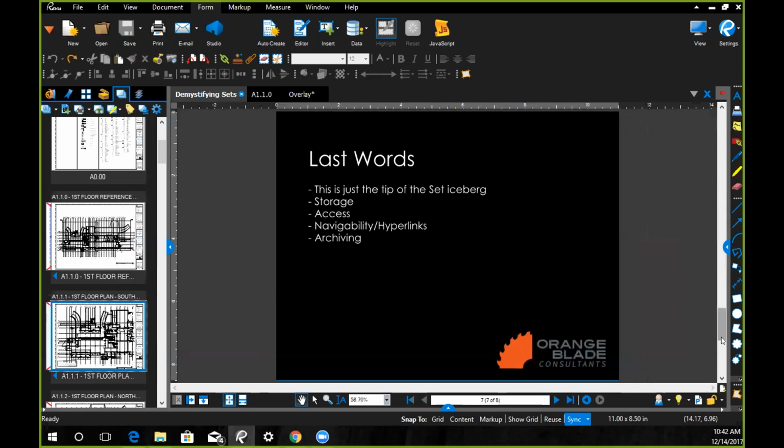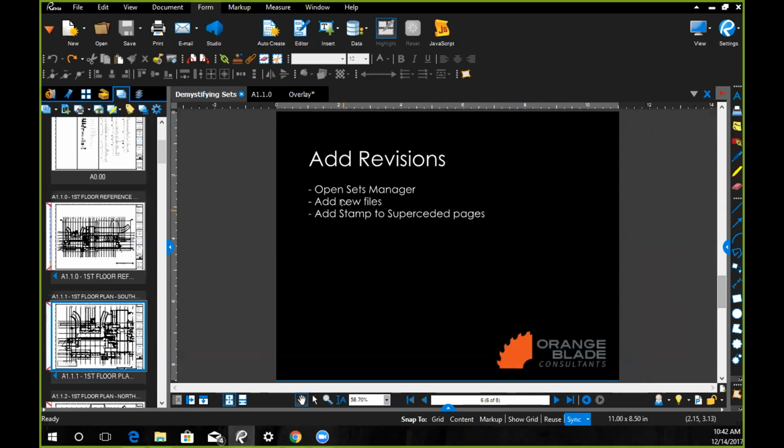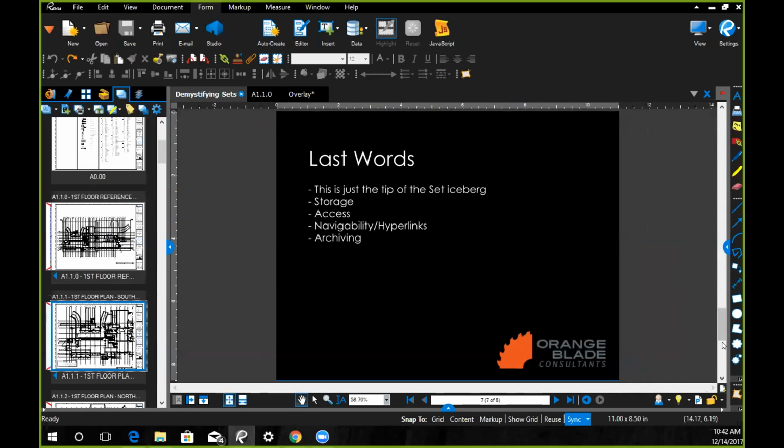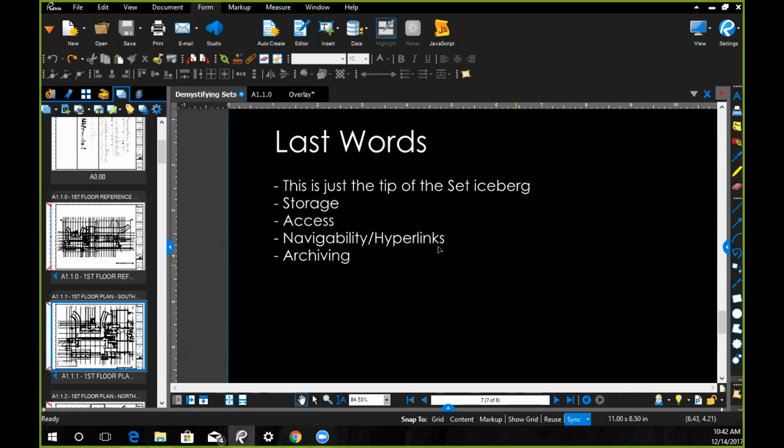Okay, so that is a quick tour through sets. We've shown you how to add revision pages, how to add a stamp to the superseded pages. So to wrap this up, I'm just going to add that this is just the tip of the iceberg. There is so much more to talk about with sets and how they work, including storage. Where do we save these files to? If this test that I just ran is located on my hard drive, it doesn't do anyone else any good because no one else has access to my hard drive.